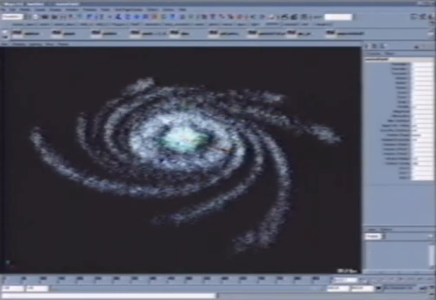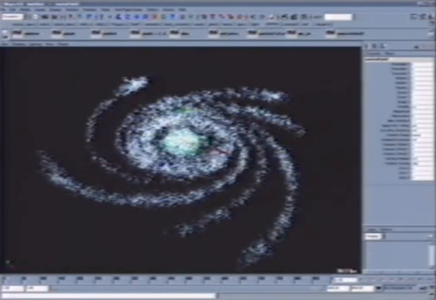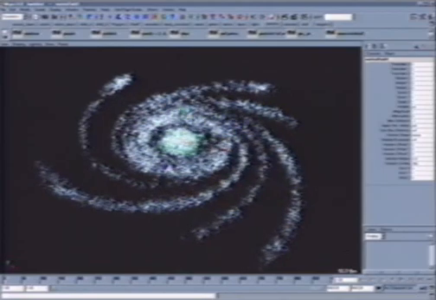Okay. So another field that we want to look at is the drag field.